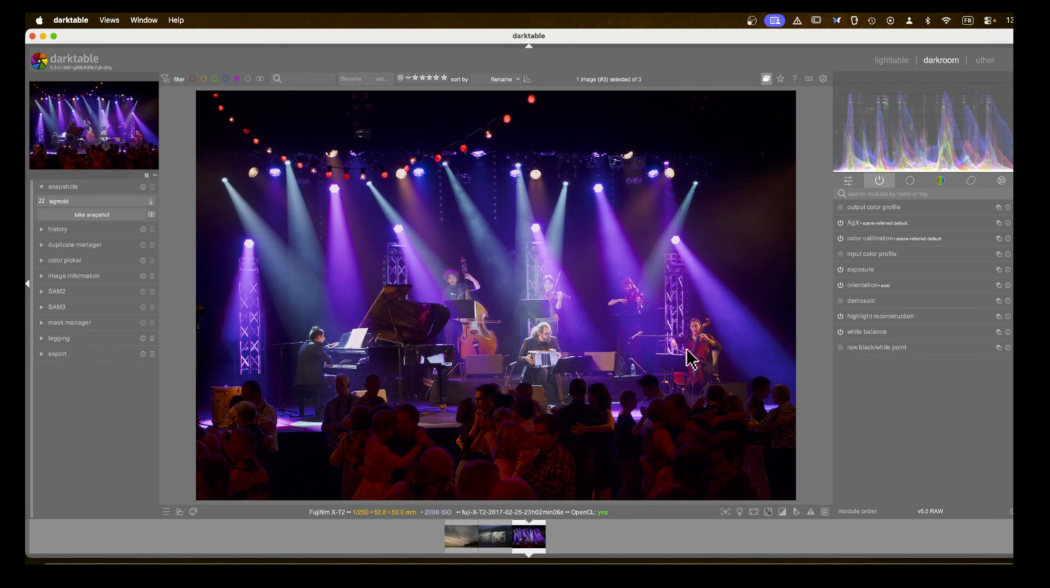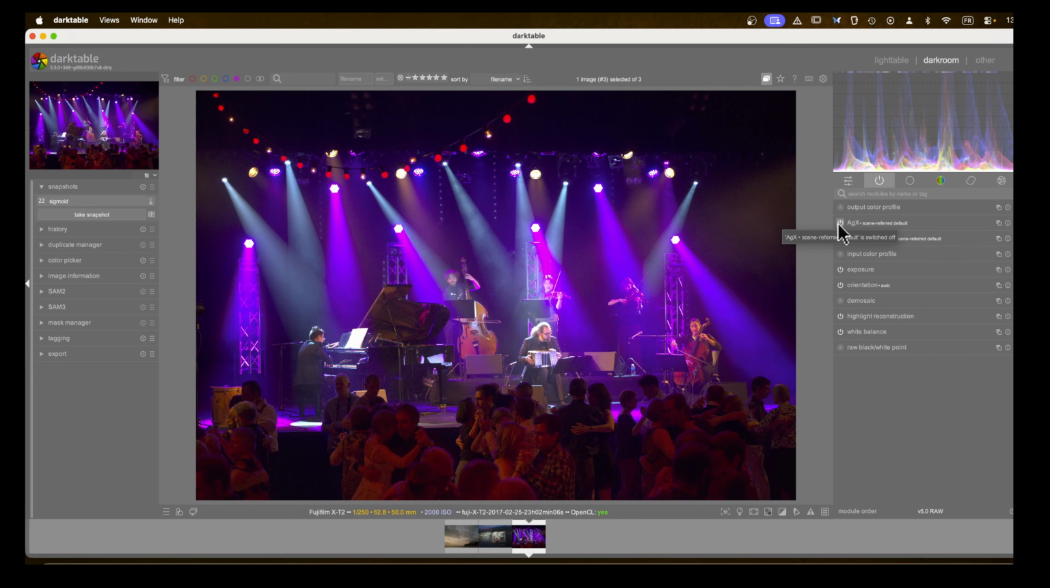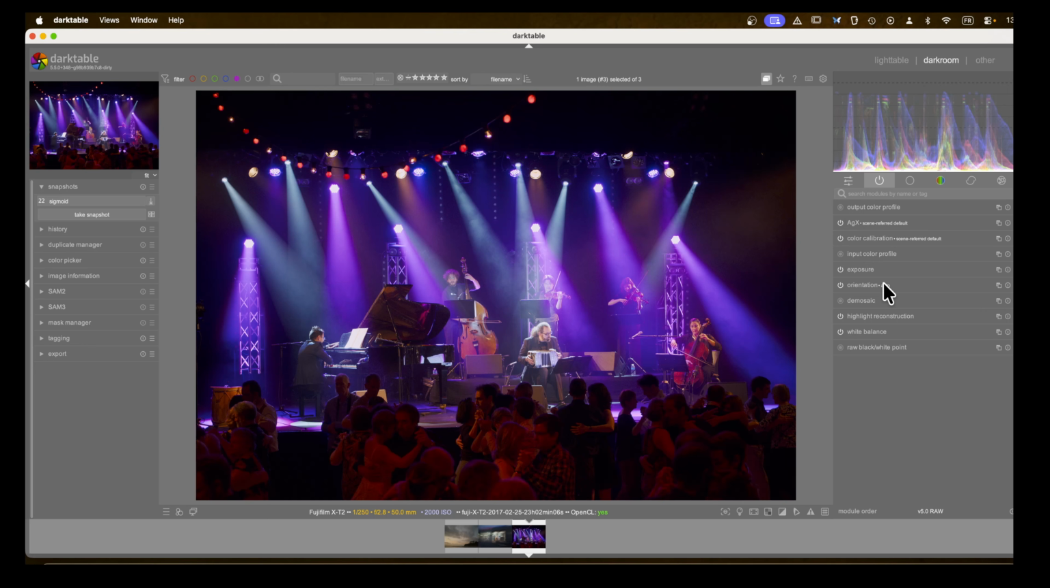Let's start with this photo taken during a concert for the local tango dance club. AGX is on by default, otherwise we would get these awful magenta colours. Exposure seems to be okay. Let's have a look at exposure.